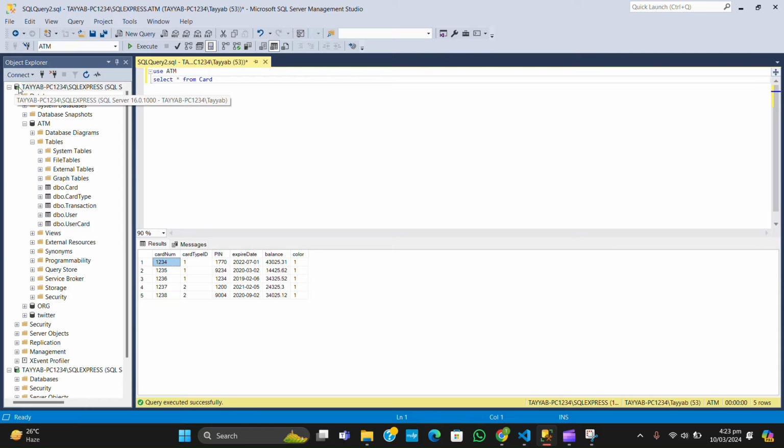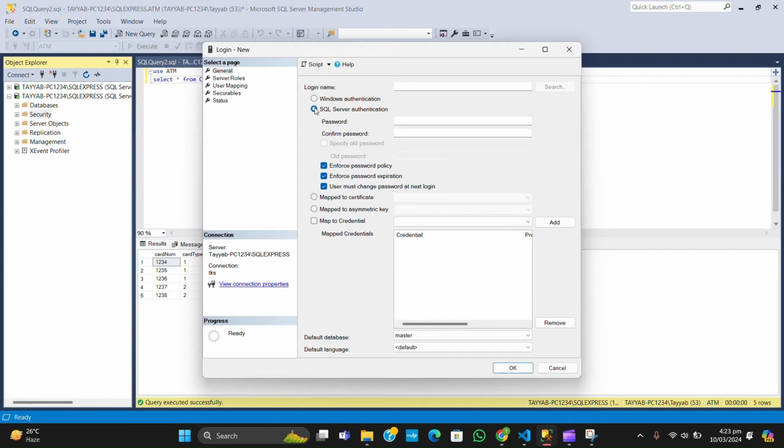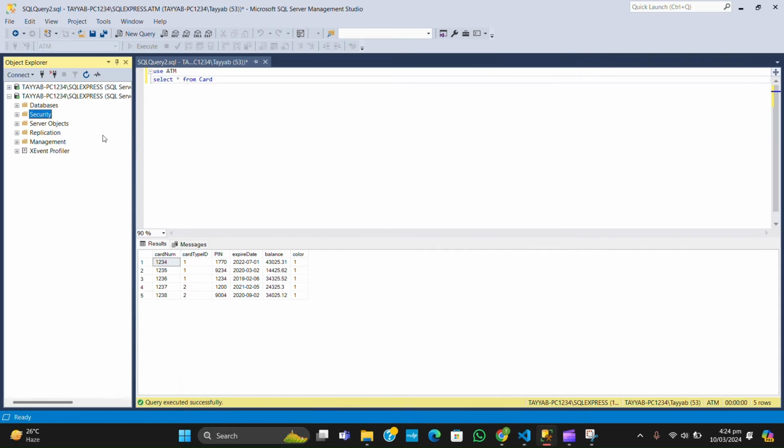So you have to make sure of some things. First, you have to make a new login for that and select SQL Server authentication and just write your username. In my case, I have TKS and my password is 1234. Now uncheck all these options and just click OK. Okay, I have created this here. Select check logins and I have a login named TKS.